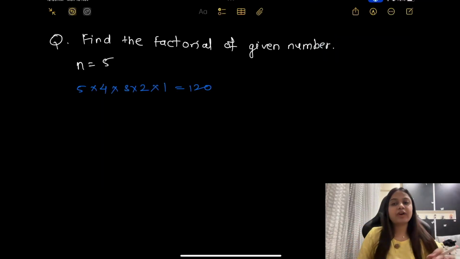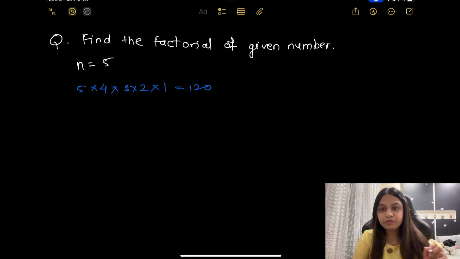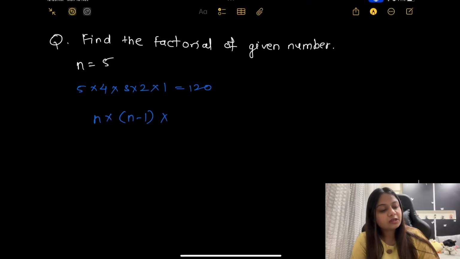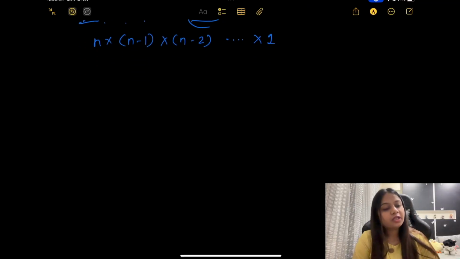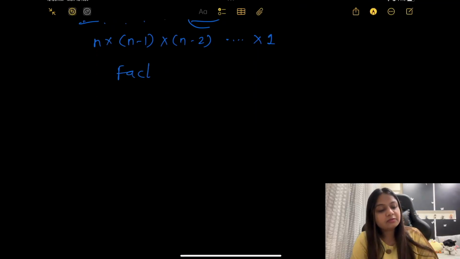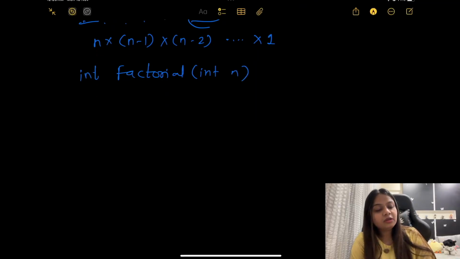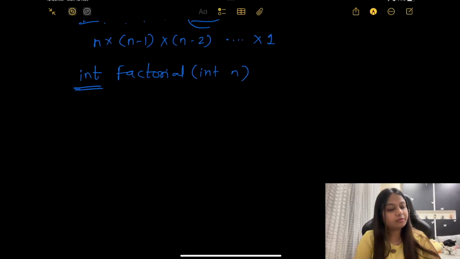Now the next question is to find the factorial of a given number. Factorial of a given number, how do we find it? Like you have been given n is equal to 5. So factorial of a number is n into n minus 1 into n minus 2 up to 1. So what is the factorial of 5? 5 into 4 into 3 into 2 into 1, which turns out to be 120. Now we are going to have one method, factorial, which will take a number as the input and return the factorial of that particular number. It's a very straightforward question.